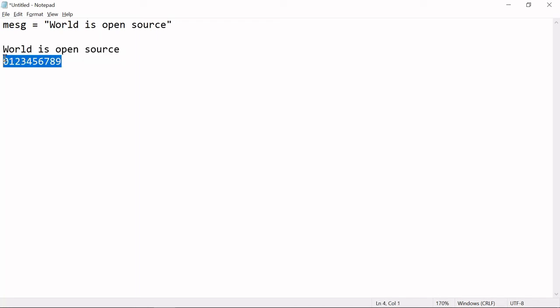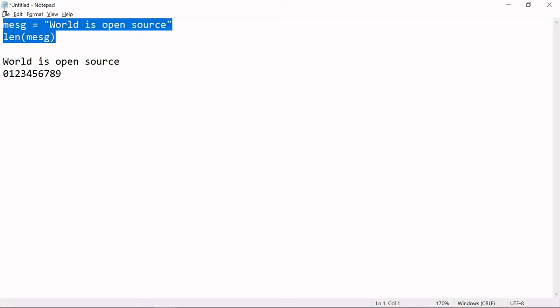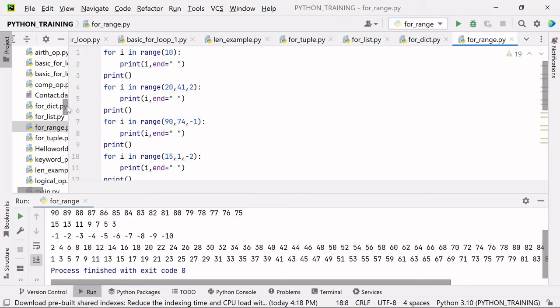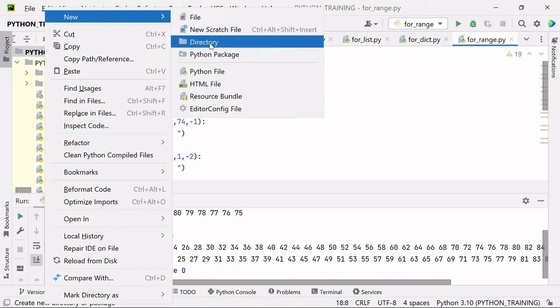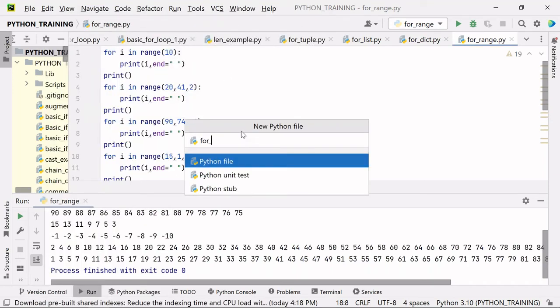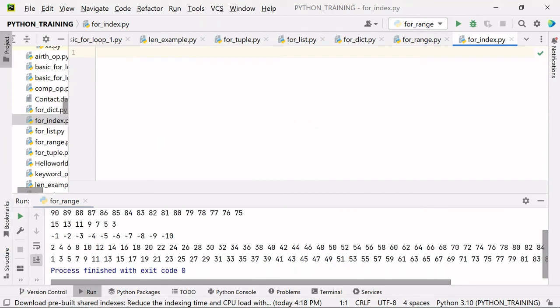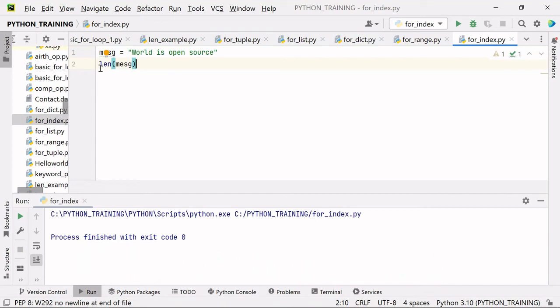I think world is open source is actually 20 characters. Let me check the length: len of message. So we are going to deal with the index right now. New Python file for index. If I'm running this program, I need to print it, otherwise it is not going to print anything on the screen. But if you're using the Python console, you can do that. Here you can see 20.